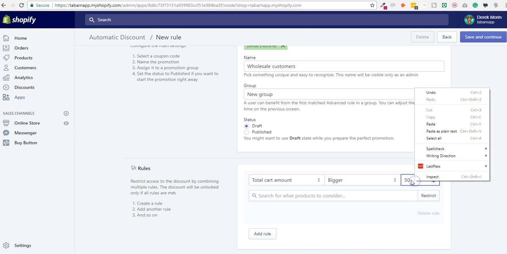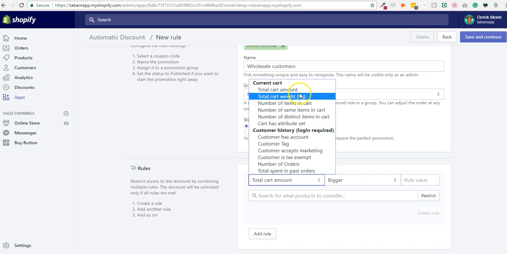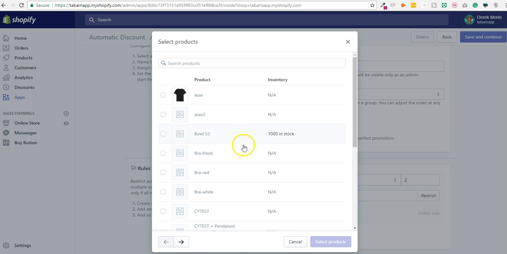So if you want people to have 50 in the cart, you would then write $49.99, for example. Or if you want people to have more than 2, it would start at 3, so you put 2. But if they have 2, it won't trigger the discount. So if you want people to have 2 items and not more, then you put equals 2. And I could restrict to a product.